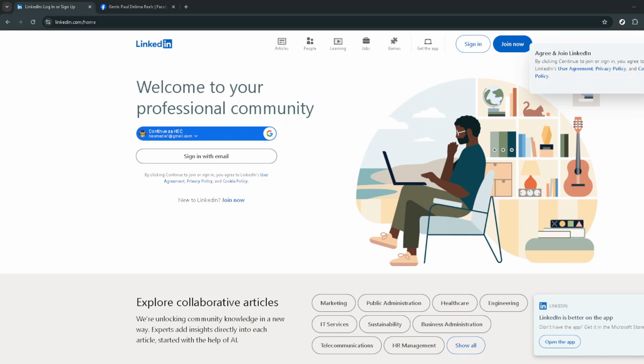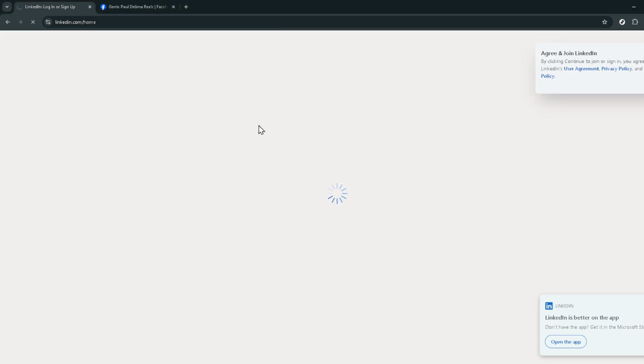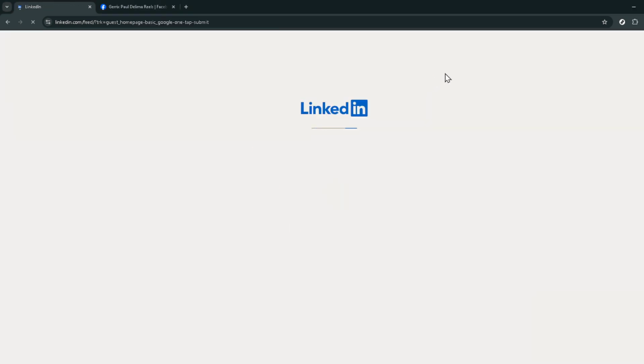First off, we'll need to head over to LinkedIn. If you're not already logged in, please do so now. Logging in will bring you to your LinkedIn homepage. This is your starting point. Next, it's important to locate your LinkedIn profile URL, which is essentially your digital professional identity.